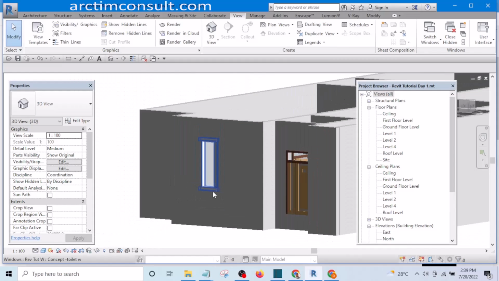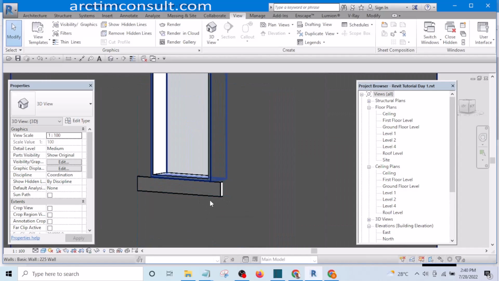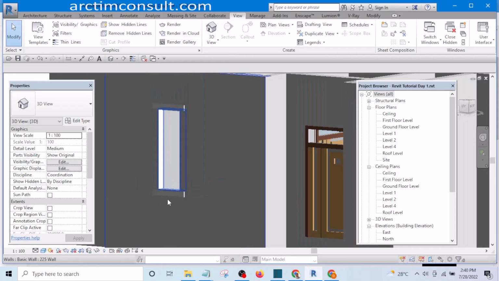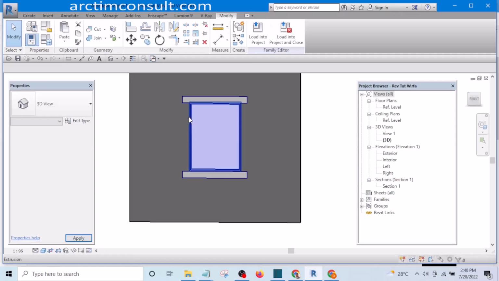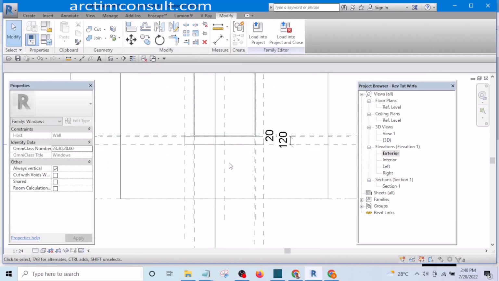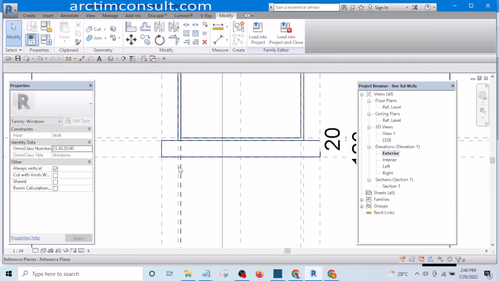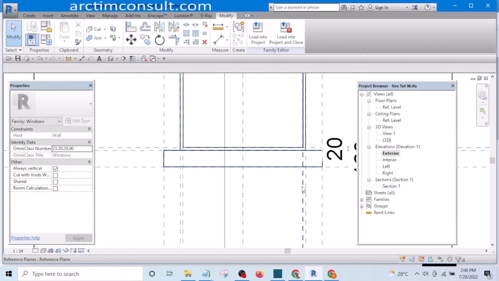those small antique design that are under it. So we go to our window family again and select it and go to exterior. Okay, now we want those antique design to be somewhere here and somewhere here.